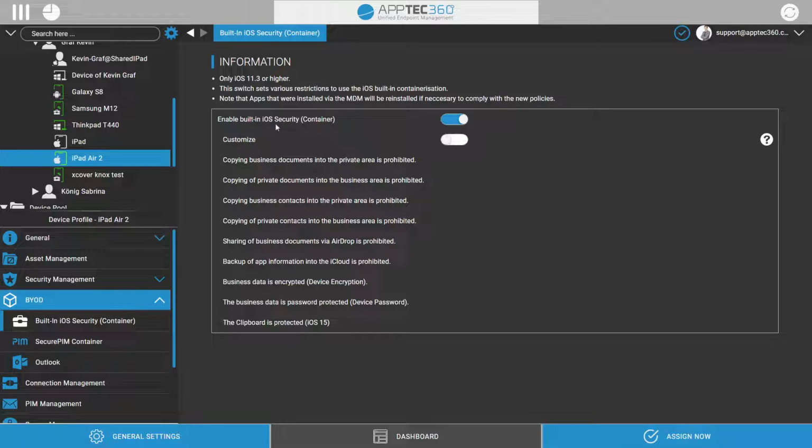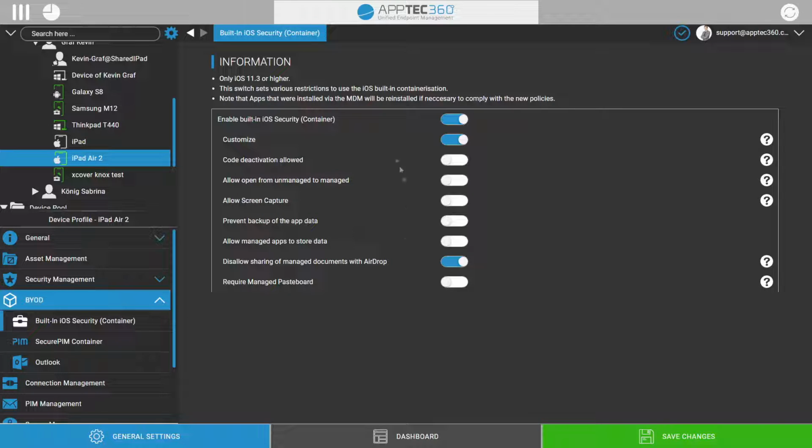So if you want such a container solution, just enable this switch here, and you can even customize it, because some things are, for some users, maybe a bit too restrictive. For example, by default, screen capture is disabled, so users cannot make any kind of screenshot or screen recording. This is something where most customers say, okay, I allow that one, I just don't want, for example, WhatsApp accessing my work contacts.